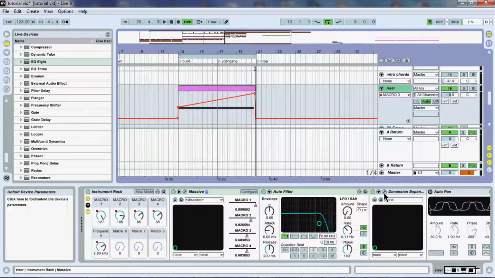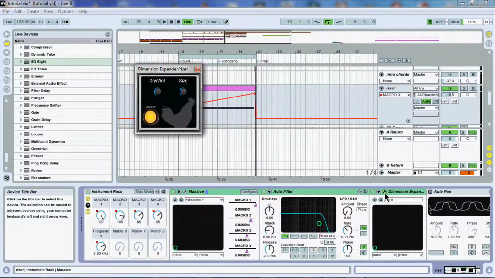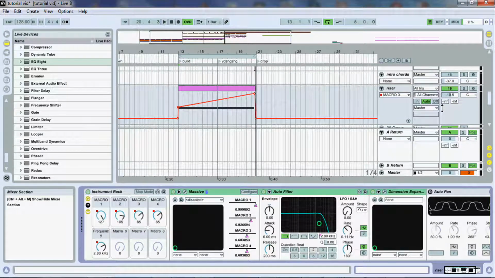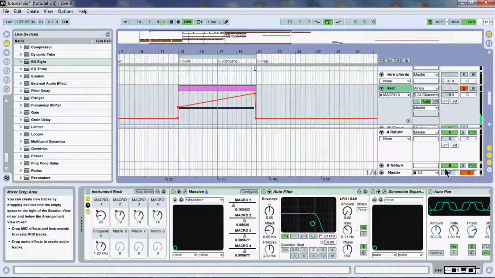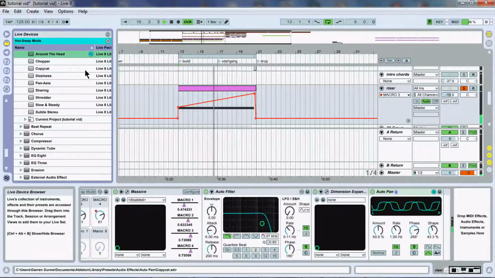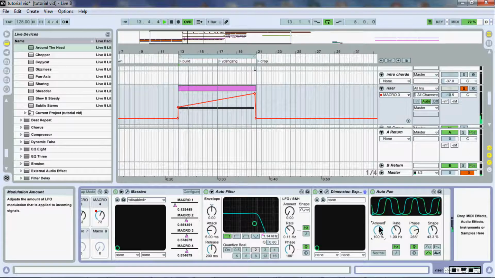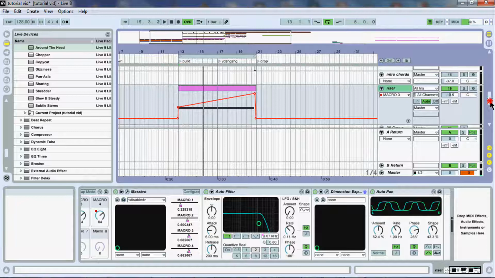I added a dimension expander. Google it, I think it's free. Dimension expander, riser. What else? I added an auto pan around the head, and I brought the amount down to 50, so it's not cutting. It won't be like if you bring it up full. It's too choppy. About 50. And that was it for that.